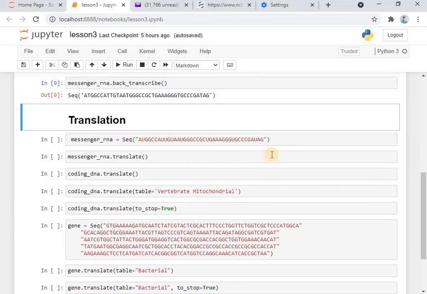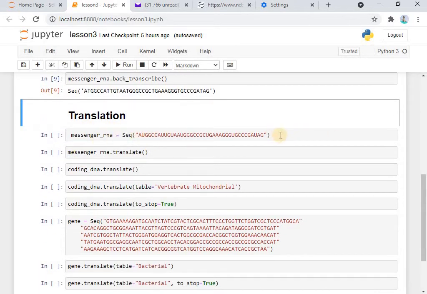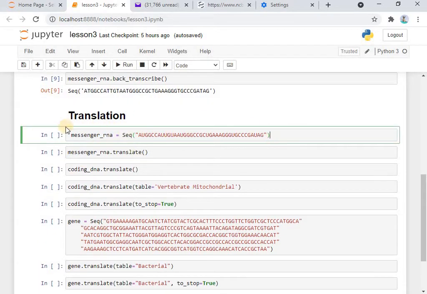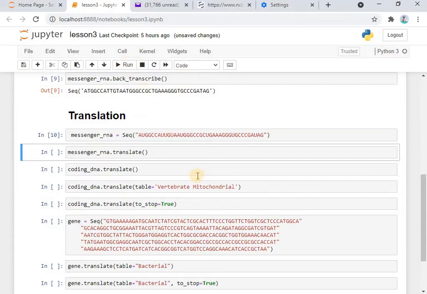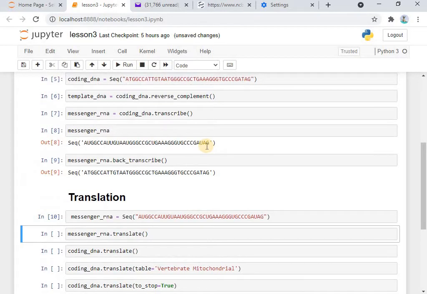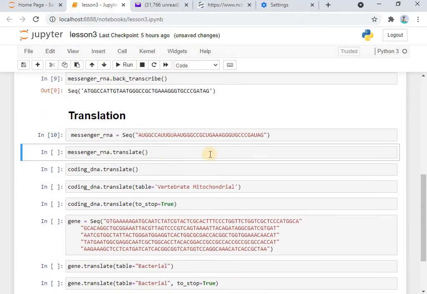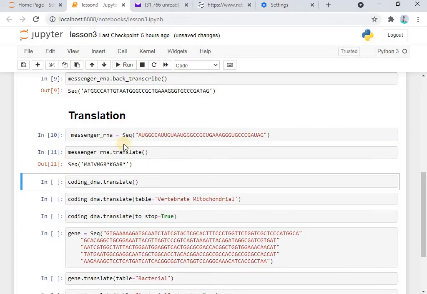As we can see here, we have a sequence of messenger RNA. We just define it at the beginning, and then we use the method messenger_rna.translate. So the methods are intuitive: transcribe, back_transcribe, and translate. The names are just intuitive, and we can easily recall them. So with .translate, we get here the translation of this RNA sequence.